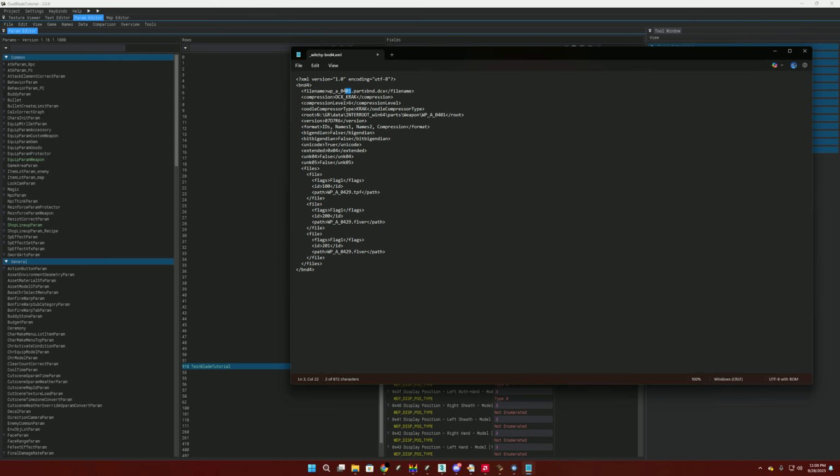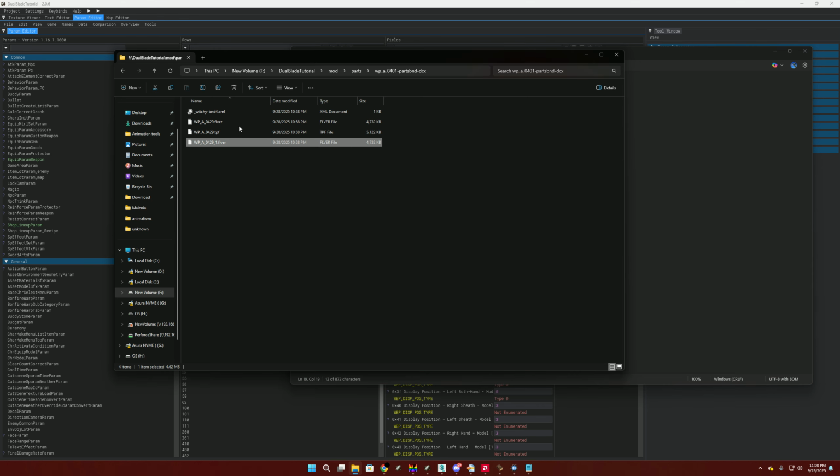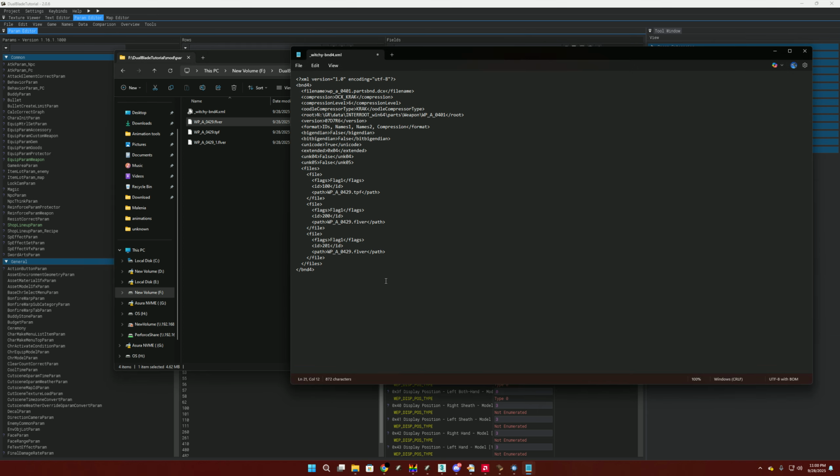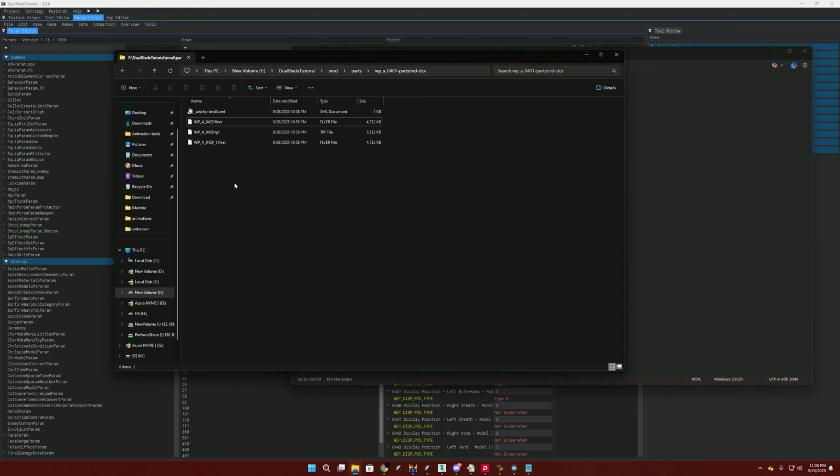So the name doesn't actually matter. As you can see, this is 041. This is 04219. What matters is the ID. But for the sake of the tutorial, you can also change this to 0401 or whatever ID you're gonna use. I'm not gonna do that. So to register, and that's basically how you can get a dual weapon.